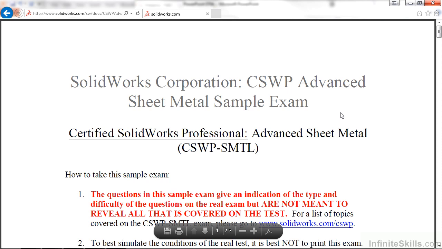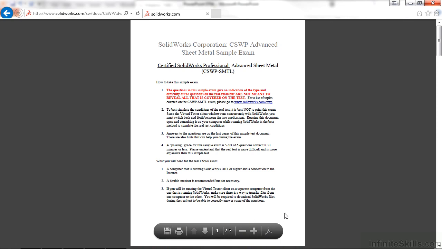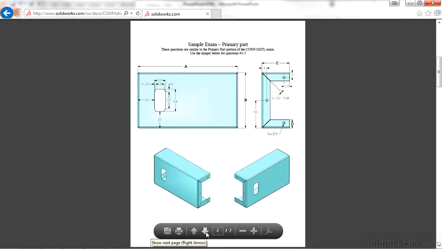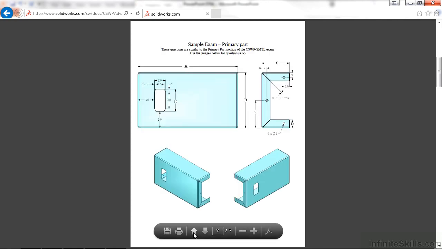A PDF file opens, and I will size it down so it's a bit easier to see. And notice on the first page, we are given directions for how to prepare for the exam and how to set up your computer. On the second page, we are given a sample part that we will be creating in the sheet metal environment. And then we will be given a number of questions giving us values for A, B, C, and D. And if I go back to the previous page, you will see the values on the drawing.